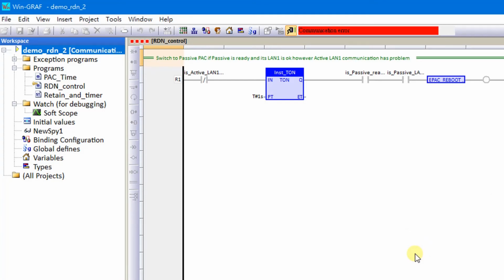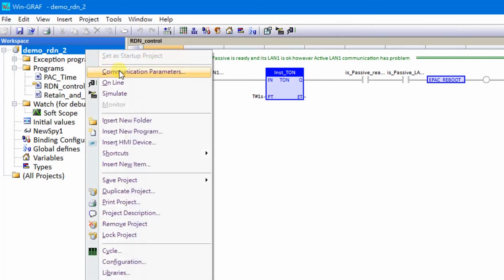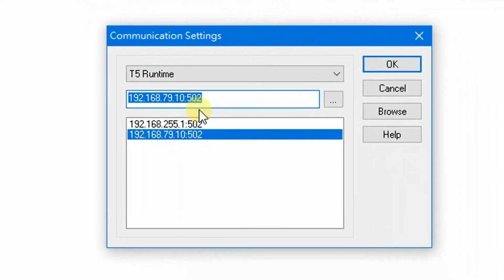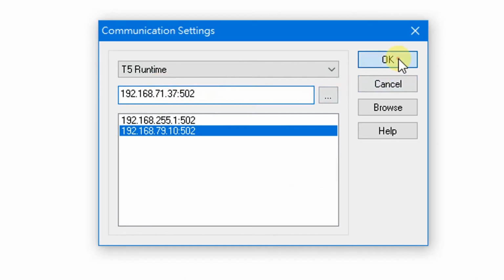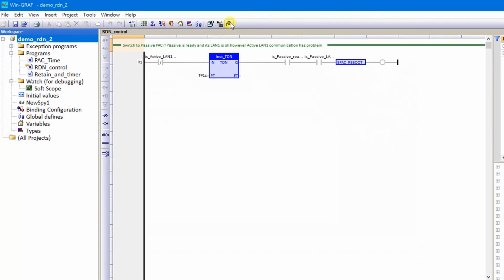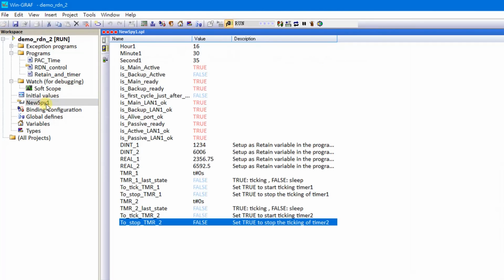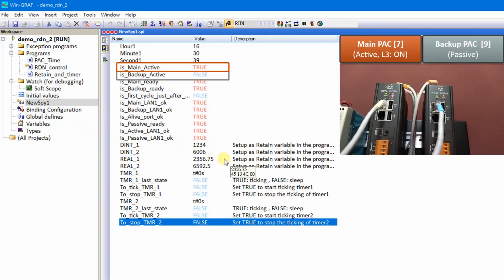The LAN 1 address of the main PAC is set to the active IP address now. Stop the connection and change the communication IP address again. Connect to the PAC again. Open the SPI list. The main PAC is active PAC now.